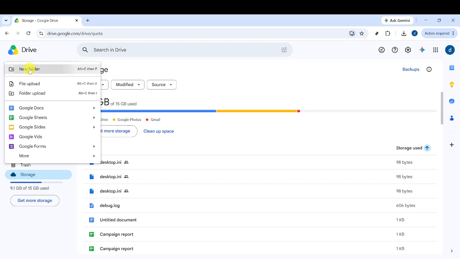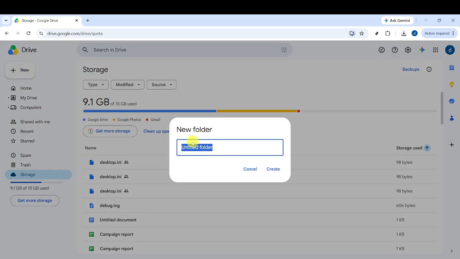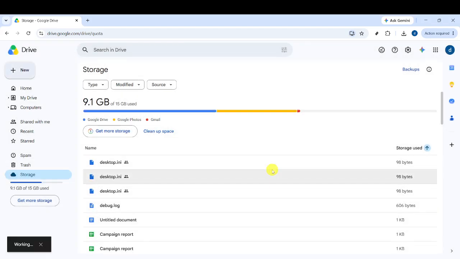As soon as you do, a small pop-up window will appear asking you to enter a name for your folder. This is where you decide how you want to organize your files. Try choosing a clear, specific folder name so it's easy to find later. For example, you might name it based on a project, class, client, or topic. Good naming habits can save time when your Drive starts to fill up. After typing in your folder name, click Create.